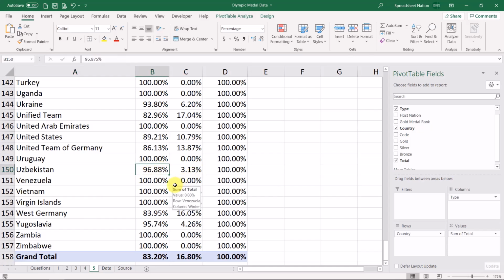And 96.88% of the medals were won in the summer, and 3.13% were won in the winter.